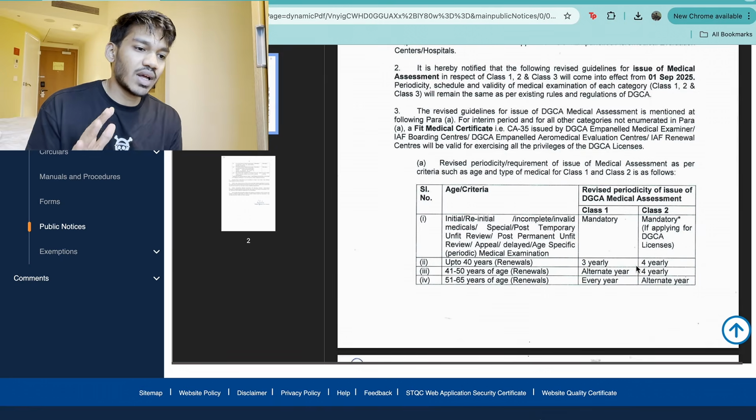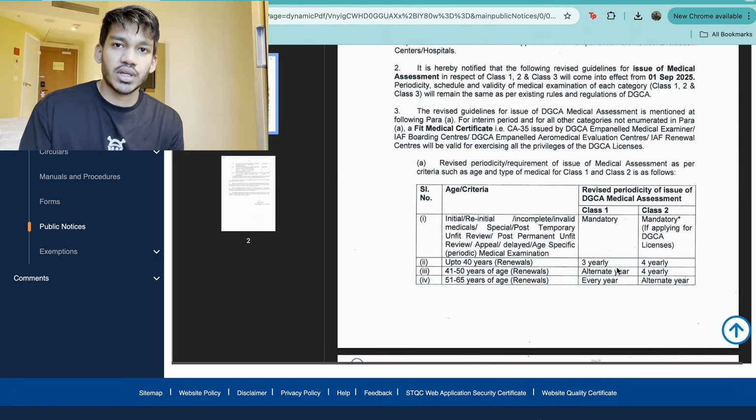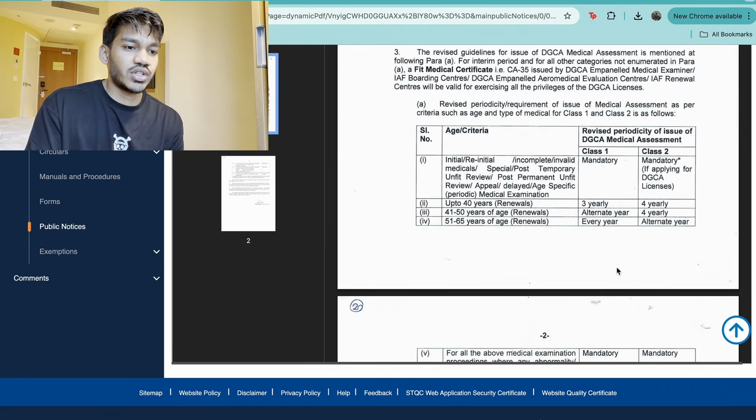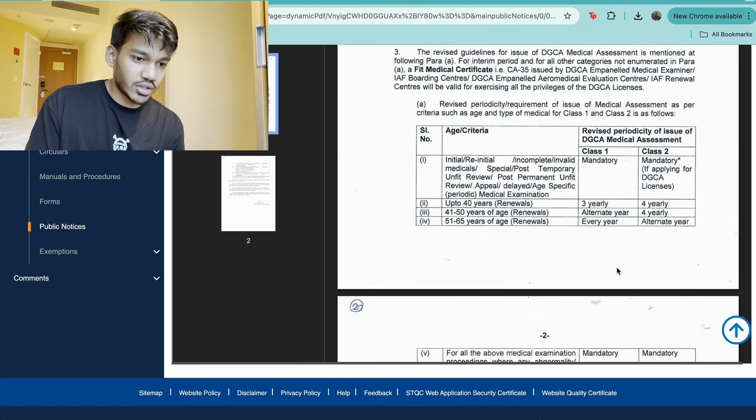Your CA35 validity stays the same, but for class 1 medicals, whenever you're renewing up to 40 years, no need to give it for assessment. Every 3 years once you upload it to DGCA and they will take care. I'm not sure about the exact changes. CA35 has more power now. You can use it for flying, you can use it for class 1 medicals if it's CA35 class 2.